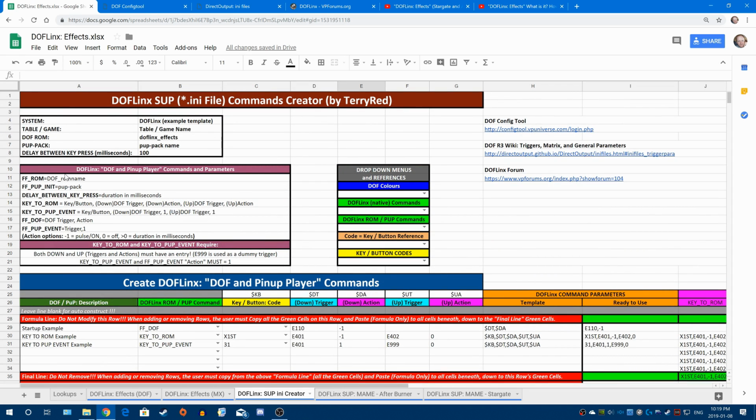Like it's a lot of information. So I'll explain what all of this is. This here is just for reference. This is just telling you what the DOFLinx commands are and what their parameters are. You use this so that you'll know what you need to use down here. All right. And there's a couple lines here. Make sure you read them. They're very important. They have some information.